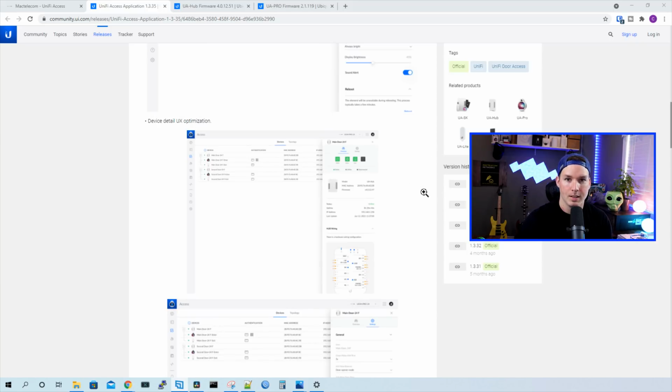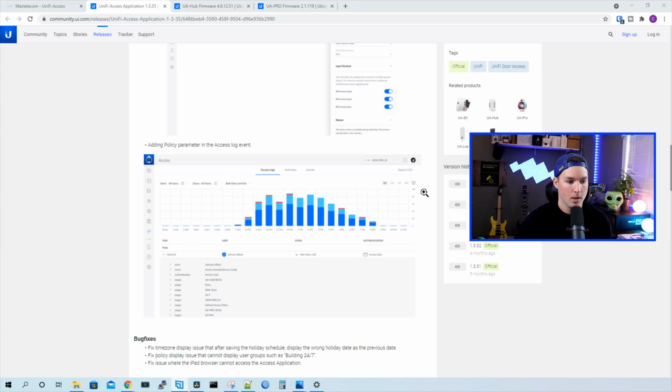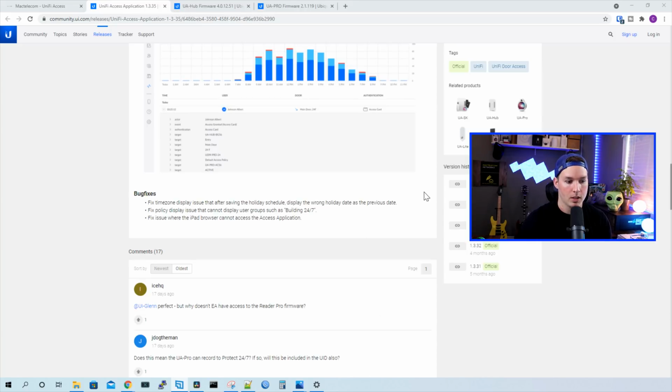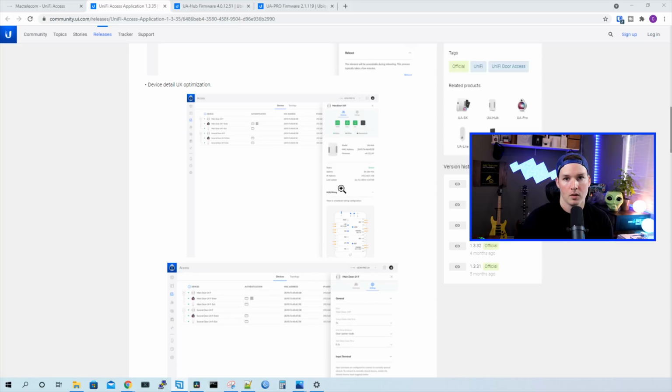They have device detail UX optimization. And then we add policy parameters in the access log events. And then we have a couple bug fixes. So fix time zone display issue that after saving the holiday schedule, displayed the wrong holiday date as the previous date. It fixed policy display issue that cannot display user groups such as building 24/7, and then fixed issue where the iPad browser cannot access the Access application. So that's the firmware update for our Unifi Access controller.